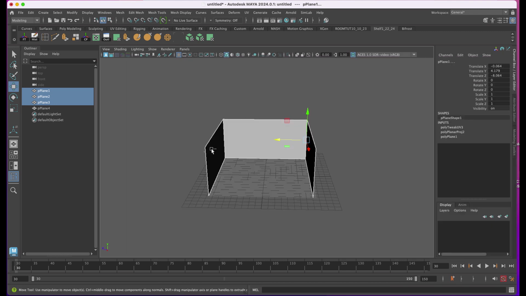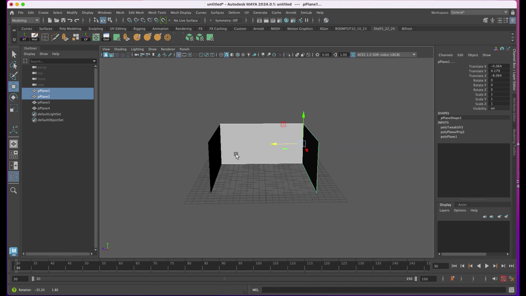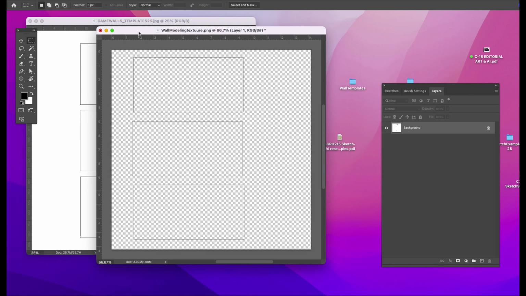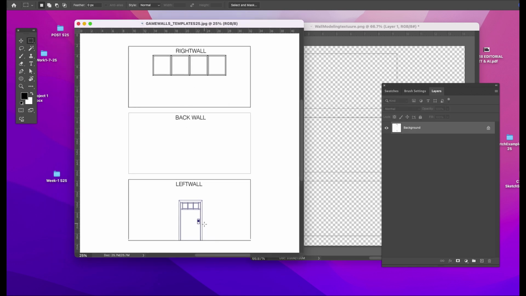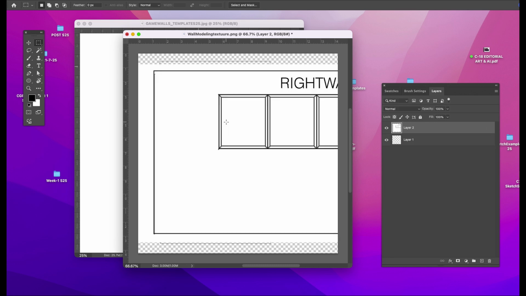Next, we're going to Photoshop and we'll place the reference file for where we're going to cut the window and the doors on our surfaces. In Photoshop, I've opened up the PNG we generated in Maya, and I've opened up the template with the three walls on it. We'll copy and paste each of these elements into the PNG. So hitting M on the keyboard, I'll use my rectangle marquee, and I'll make a selection of the right wall. Hitting Command C or Control C to copy, I'll jump to the PNG, and I'll hit Command V to paste.